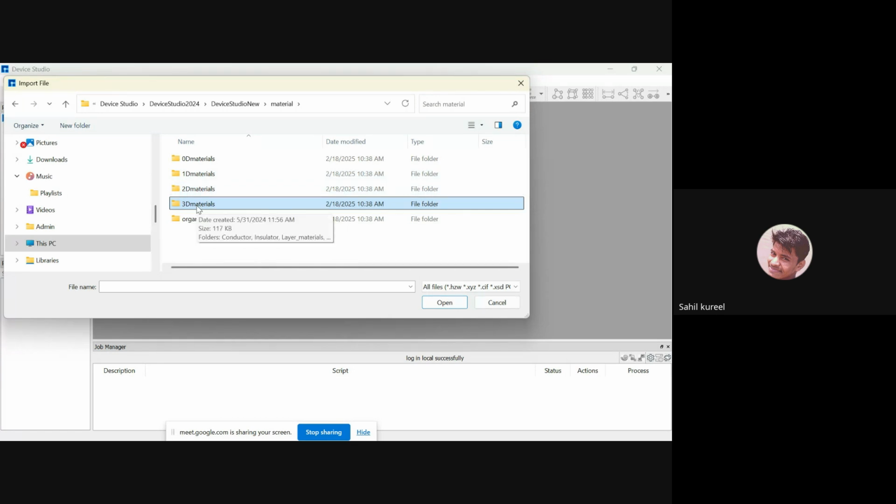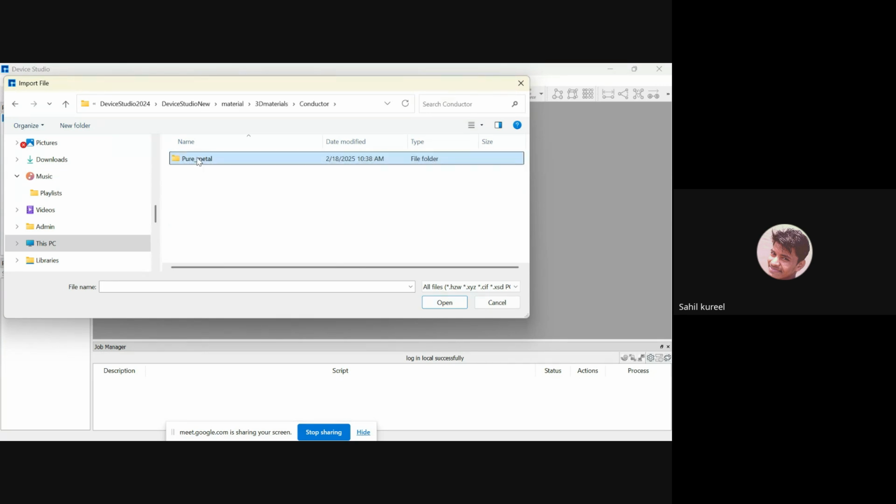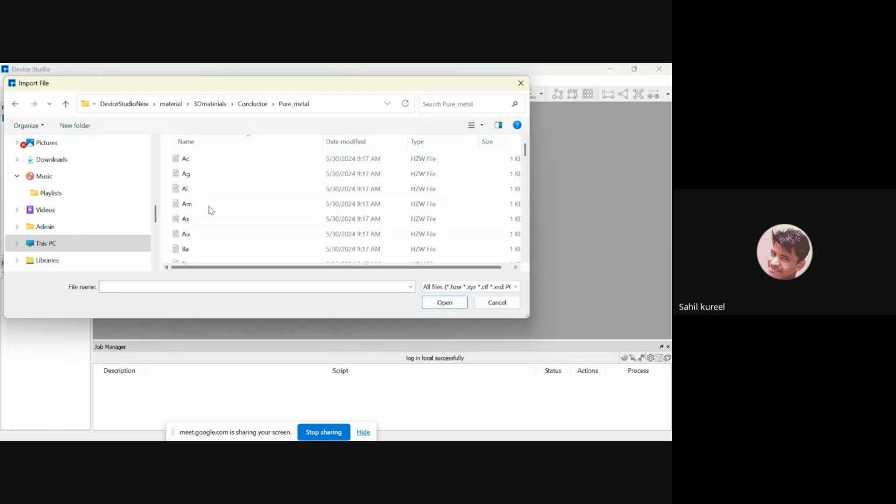Firstly, we need to import one of those conductors. We will simply import one of the pure metals. You can import any one of the metals, because first we need to create the electrodes, the left electrode, the right electrode, and then the scattering region, and move toward the device structures. You can import simple Ag.